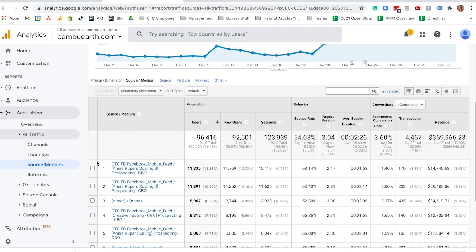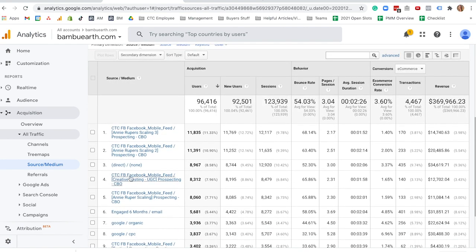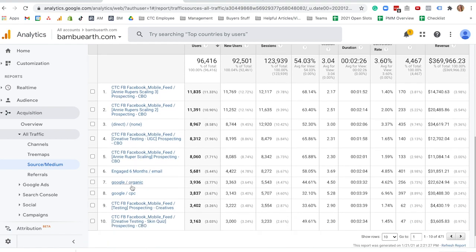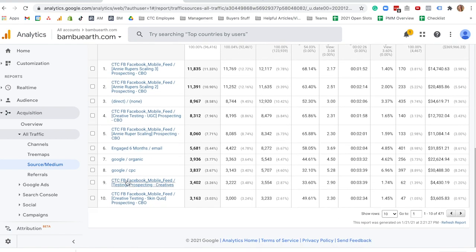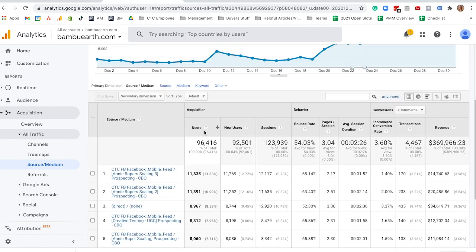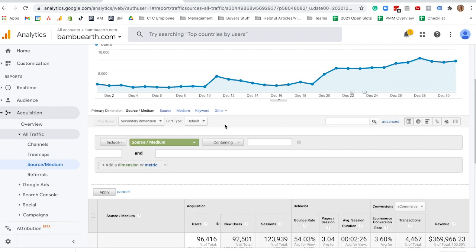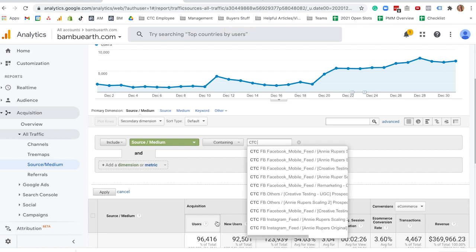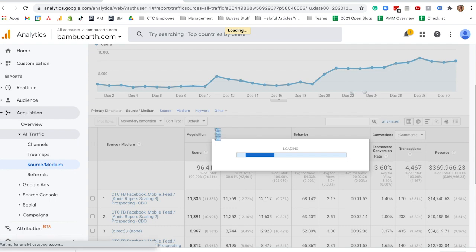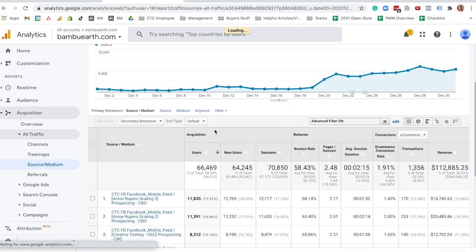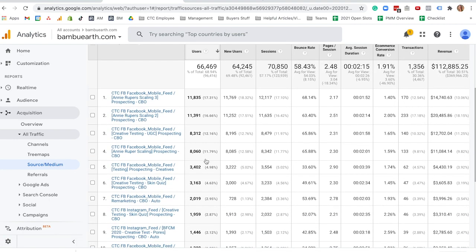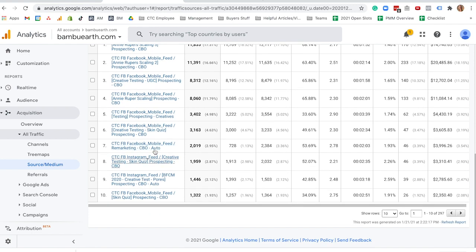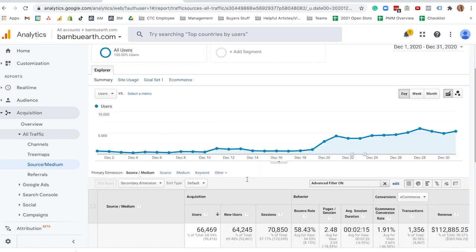So once we're in here, as you can see, we've got the CTC Facebook, but then we also have Direct, None, Engaged, Google Organic, so we don't want all that. We really just want our CTC Facebook data. So I'm going to go to Advanced, select Source Medium, and then just have CTC FB containing, apply. Again, whatever yours is, that's what you would filter by. Now I only have data that is coming from our ads.